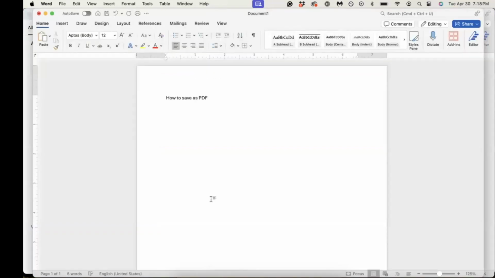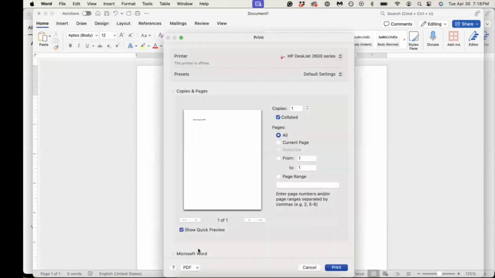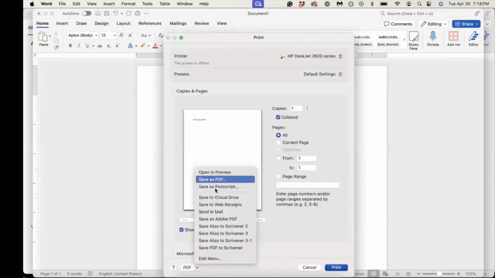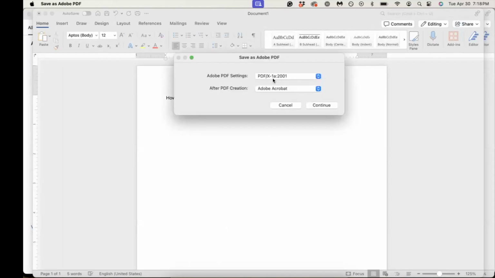Let's go back and save this as a slightly different version should you get the error message from IngramSpark. So you'll do File and you'll do Print again, but this time instead of doing Save as PDF, you're going to do Save as Adobe PDF. I don't know why they're different, but we're just going to go with it. What you're looking for is this right here, the PDF/X-1A:2001. So as you can see, there are a couple of different options here, but you want this one. And then after PDF creation, you're telling it to launch Adobe Acrobat, but you'll go ahead and click Continue.